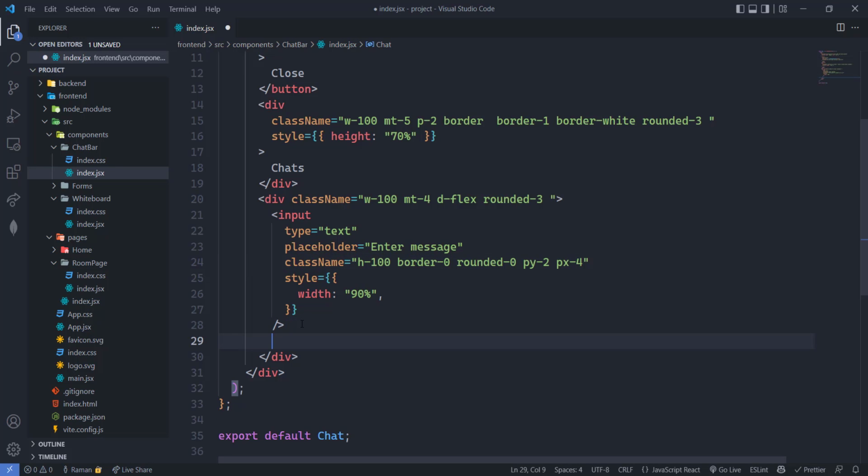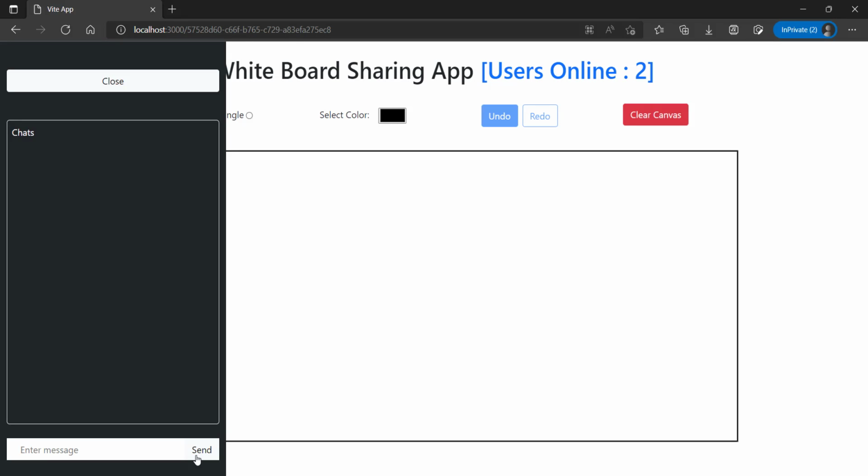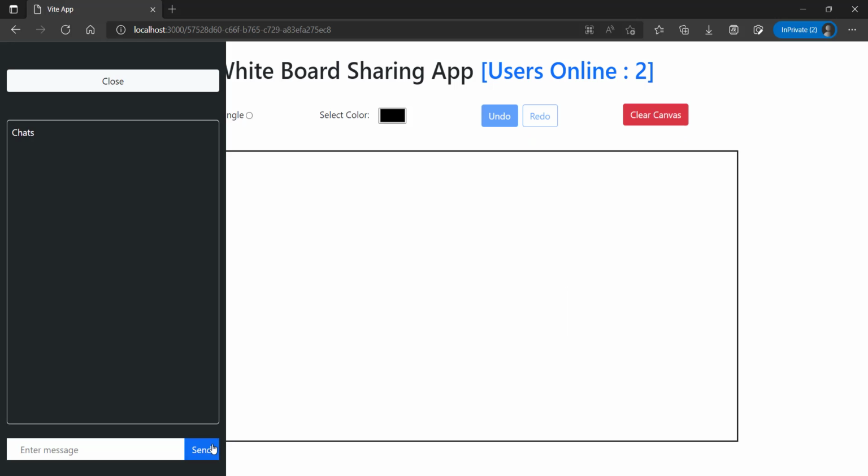So here what I'm going to do, we have to add the button here. Button type is equal to button. So this is right, and the send option is there. Let's close the tag. Here you can see that we have the send option. Now it is looking good. Instead of BG light, I'm going to write BG primary. Just save this. So we have this good send button.